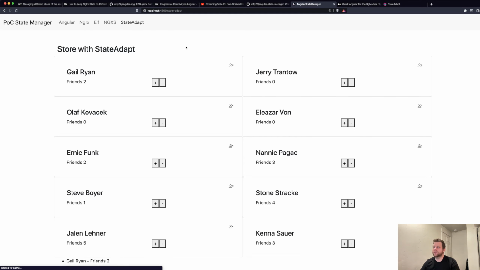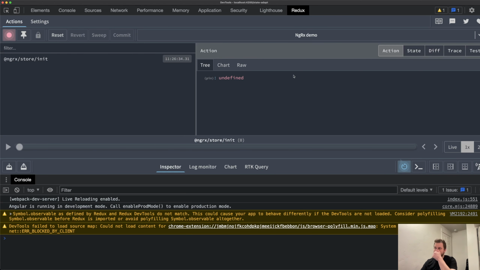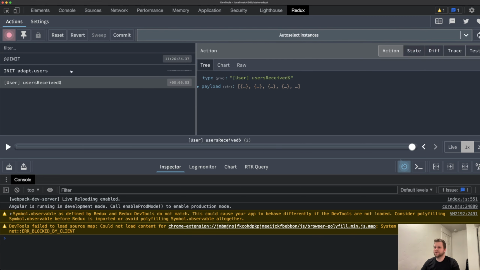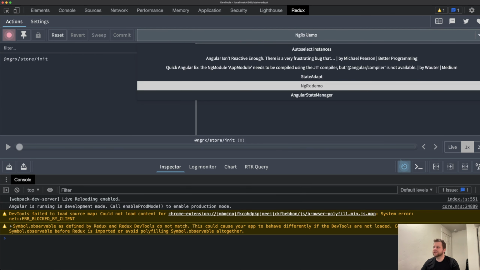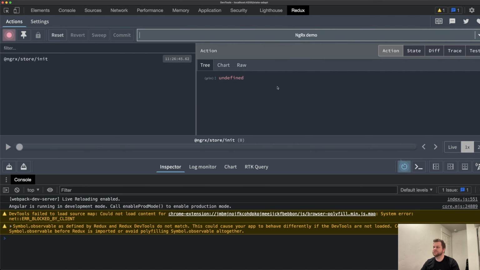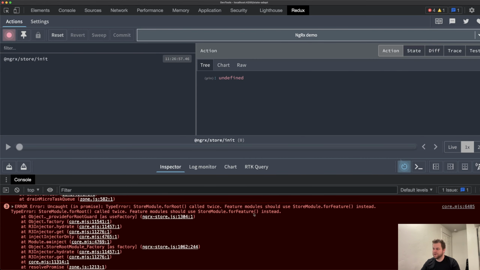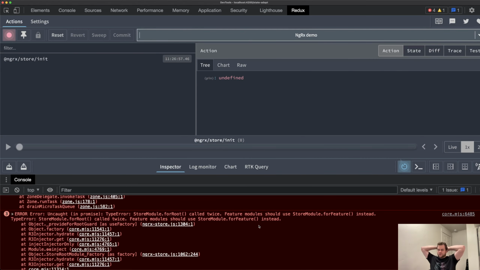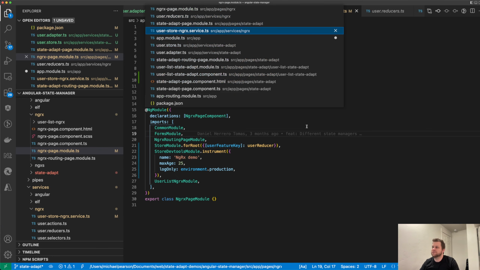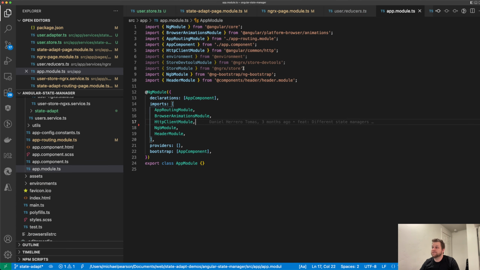Interesting. This is weird. It's still struggling. Why is it registering this anyway? Oh, also, when I go here, it'll complain. Yeah, because for root called twice, did I not save the app module? I did not. Okay.